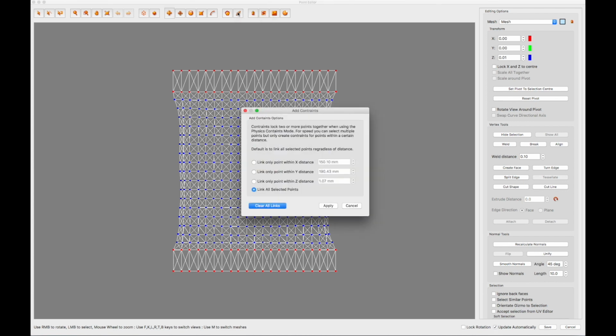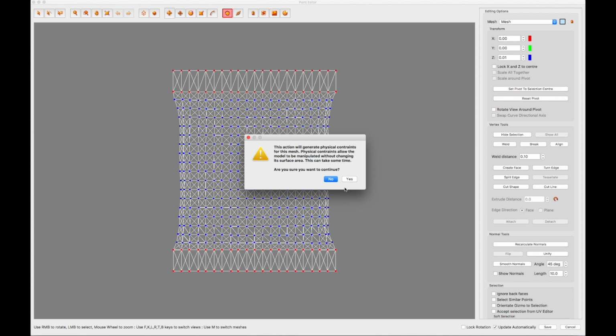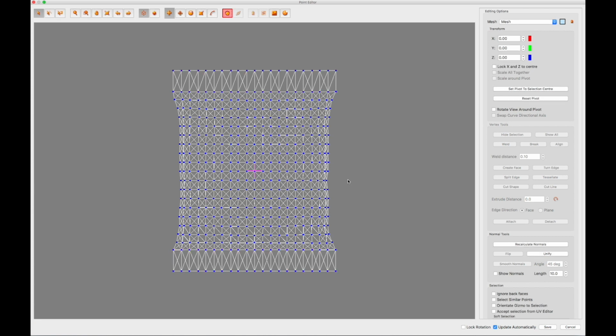The Add Constraints window will appear. Make sure that the All Selected Points option is selected and click Apply. Click the Apply Physics Constraints button. You will see a warning message pop up on the screen. Just click Yes. IC3D will then calculate and apply a physical mesh to your 3D model.